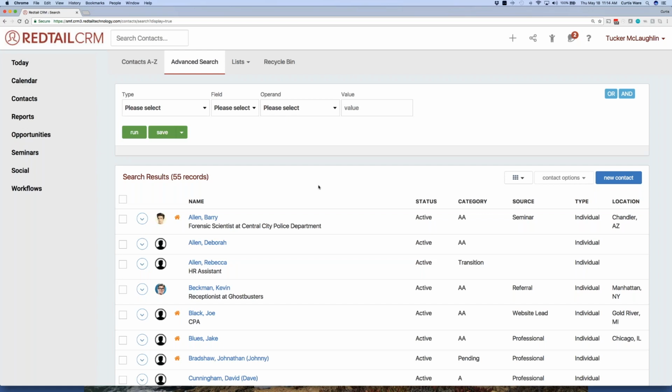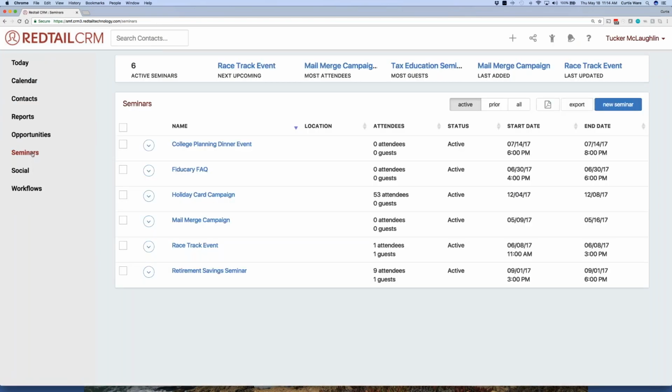So seminars are going to be located on the left-hand side in our left navigation menu. I'm going to click on seminars. Once the page loads, it's going to show you all the currently active status seminars that you have in your database. And so what we're going to do, in regards to prospecting and even retaining our current clients, is run a beer tasting event. And I want to invite all of my prospects, and then also I want to invite the millennial generation.